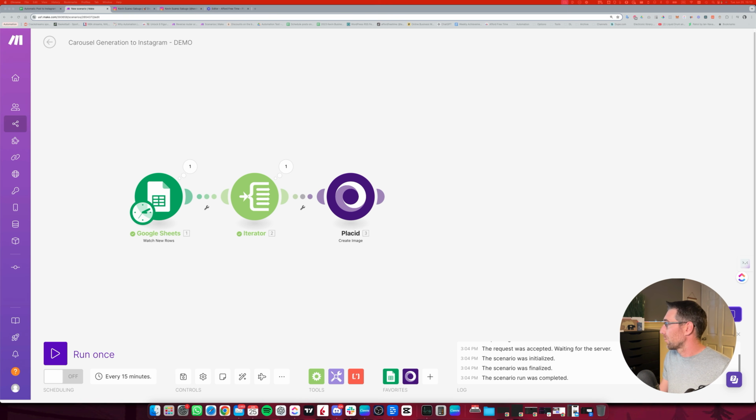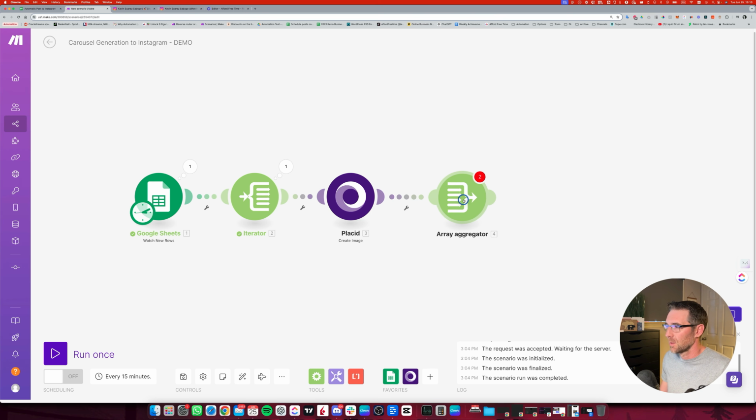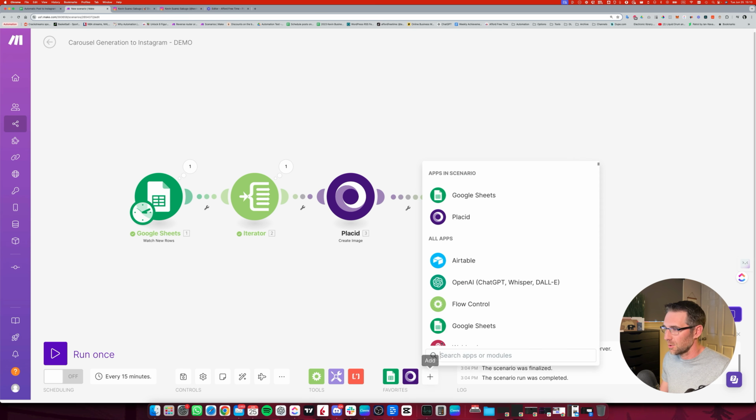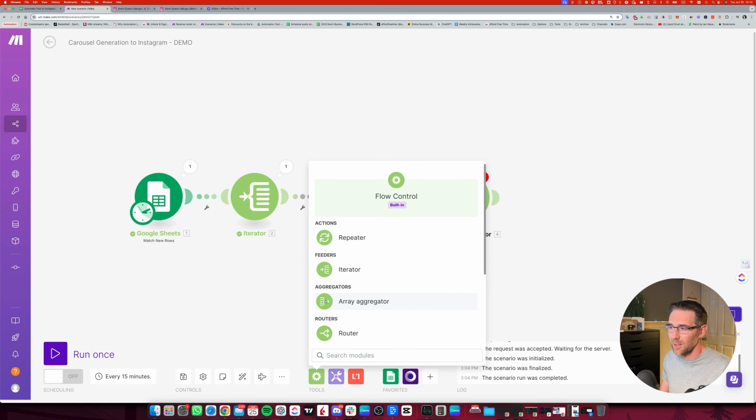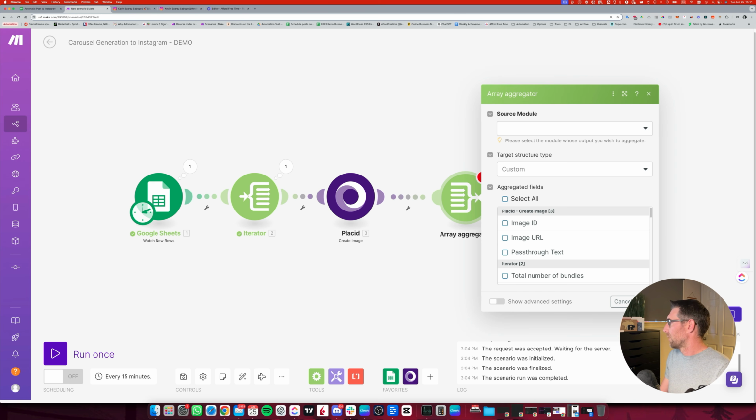And to do that, we're going to use what's called an array aggregator, which is this. Oh, you can put them close together and they're going to link automatically. So yeah, you can search it. It's in the flow control again. It's called the array aggregator. And how it's going to work. So what we're going to do is base it from the iterator, which is the last one that was before the split, basically.